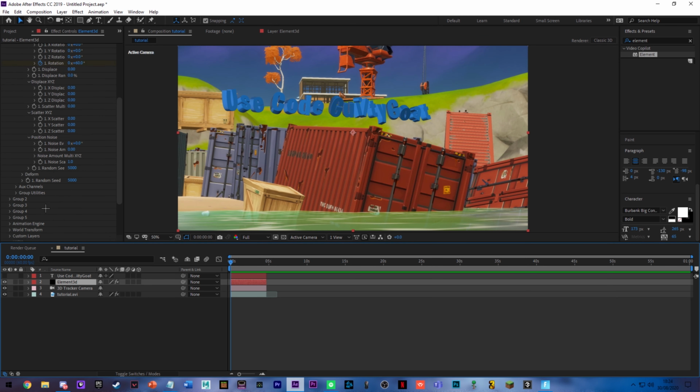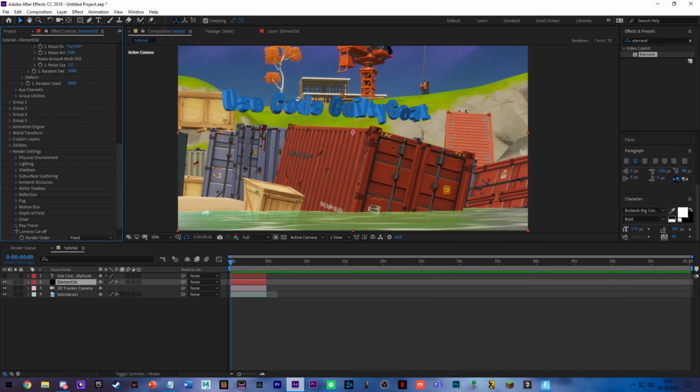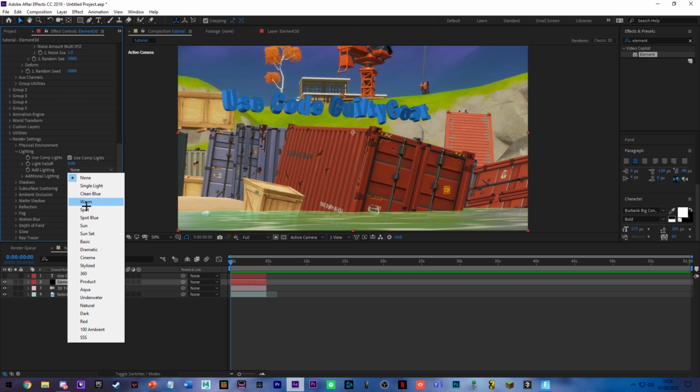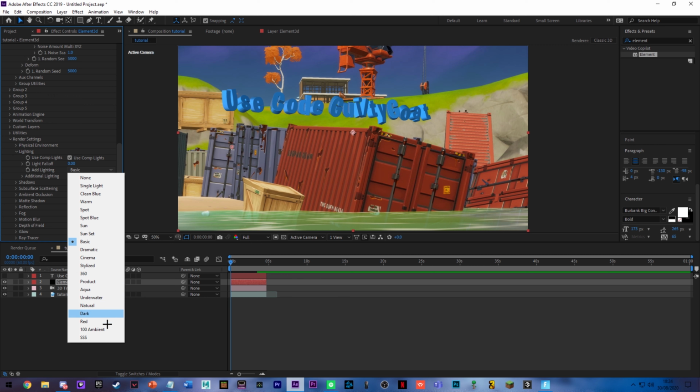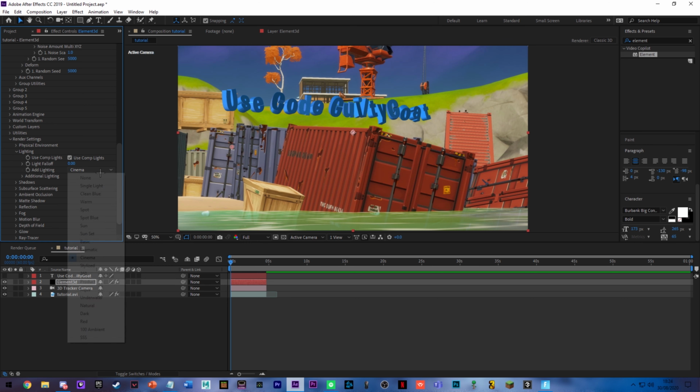After this, if you scroll all the way down to the bottom and click on Render Settings, and click on Lighting, you can change Add Lighting to anything of your choice here. Because I've gone for a blue text, I'm going to click either Spot Blue or Clean Blue. I mean, it's all just having a fiddle here. I'm pretty sure Cinema and Dramatic is a good one. I'm going to choose Dramatic just because I like the look of it.